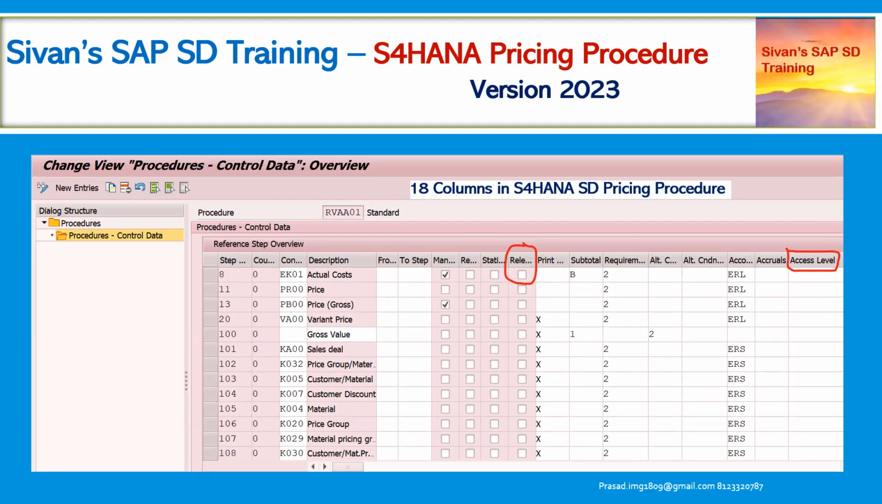For that, we need to activate the field in the corresponding item category. The standard item category is TAN, determine cost. So then only it will automatically propose. Alternative condition base value. Here also it is alternative to the standard condition type.